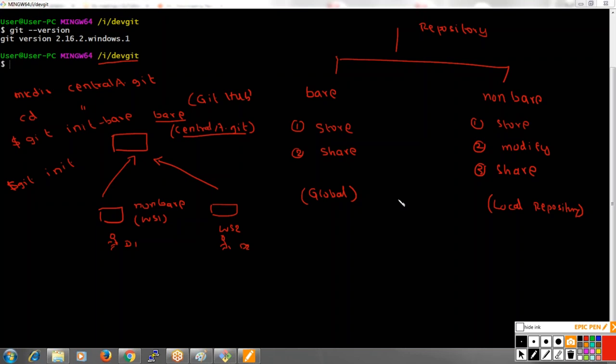After creating this repository, I am going to create the non-bare repository. How can I create a non-bare repository? I can use a command called git clone. I need to specify the source repository, and the local repository, that is the local workspace. So I am going to create a local workspace based upon this central a.git.